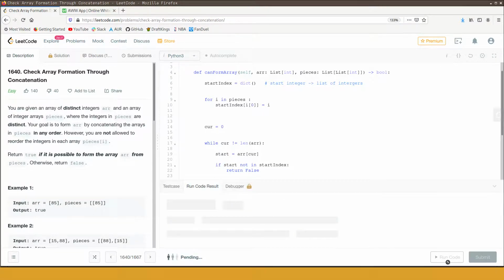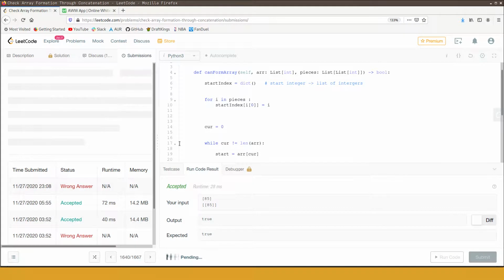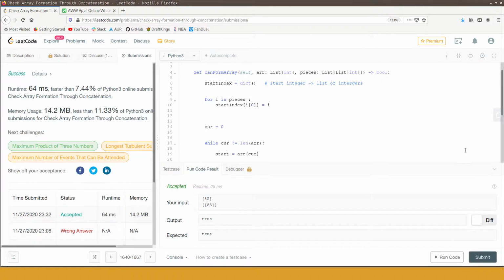Okay, let's run the code and see if there are any errors. Okay, it passes for the test case. Let's see if it works for the others. Okay, so it works. Perfect.